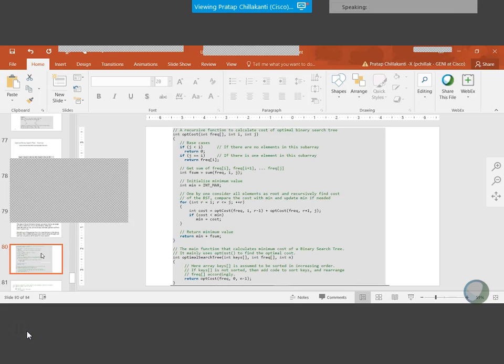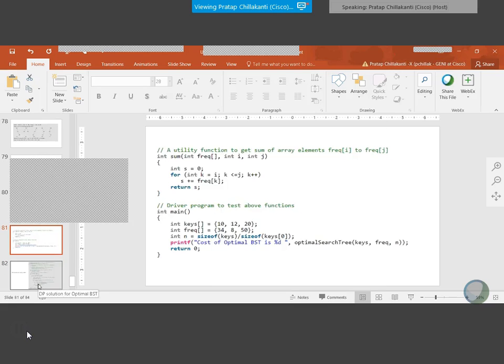So we are building an optimal search tree. Okay, and this is the code. Part of the code is on this page, with good comments and all that, right? And then the next slide shows you the driver program. Whenever you write C programs, you write your main, right? Main is where you have a driver program. So what do you have in the driver program?